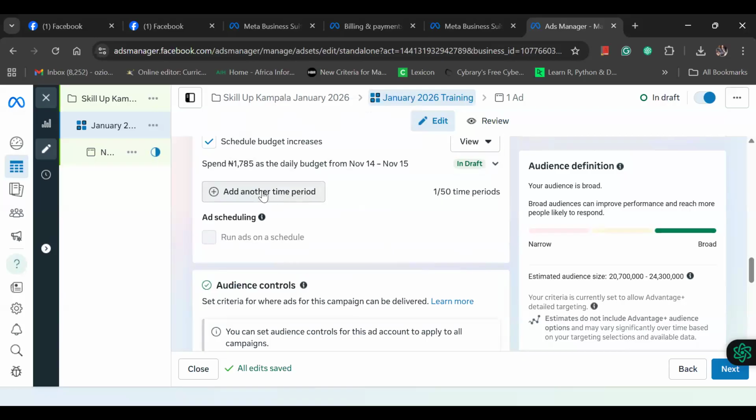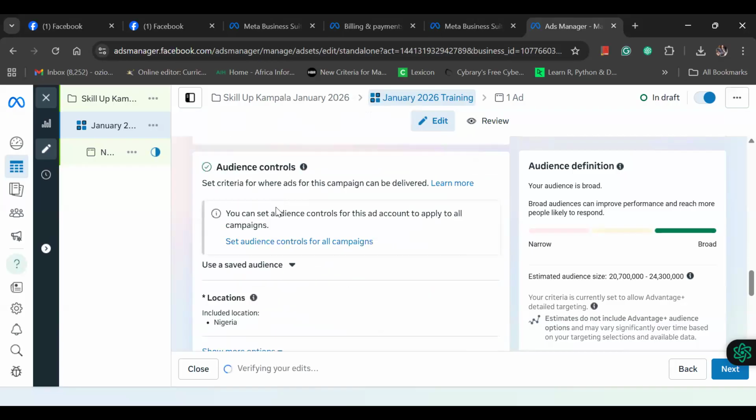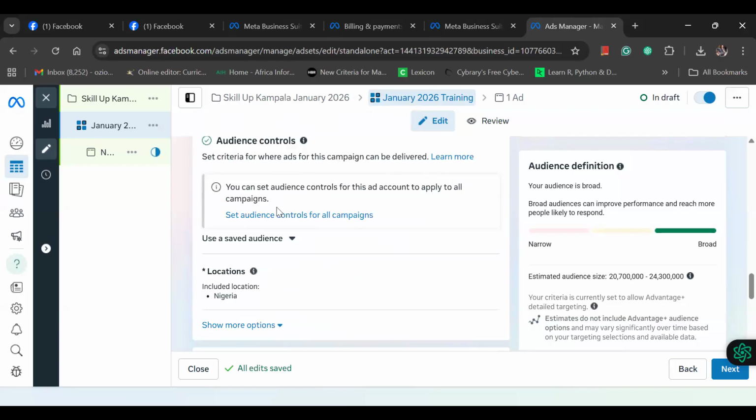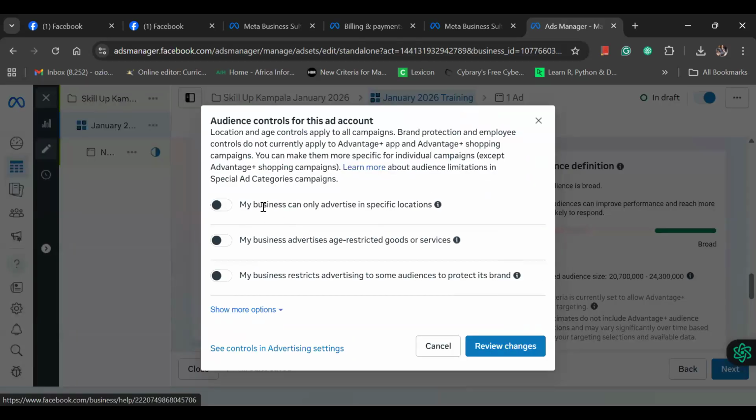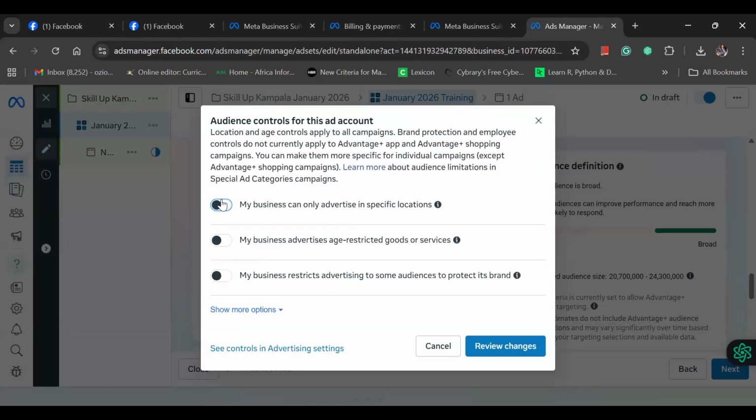You can also add another time period. But let me uncheck this. Then there is also audience control for your ad. Audience control is when you want your ad to show in a specific location. For instance, my business can only advertise in a specific location, so you type in the location where you want your business to be advertised. Let's say I want my business to be advertised only in Kampala. I don't want it to show in Jinja. So you can put audience control.